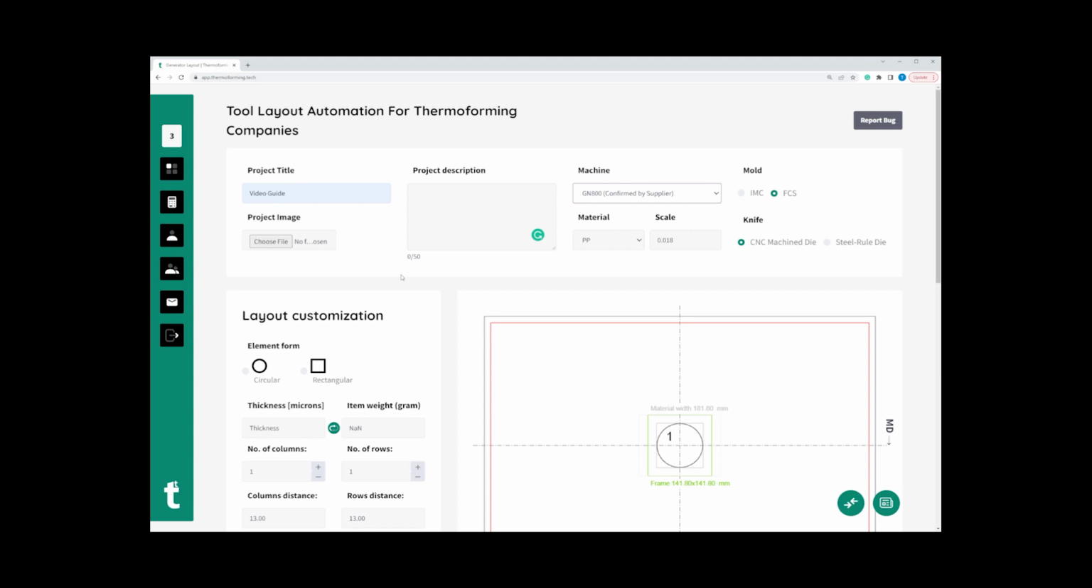Now we choose the material type. If your material is not on the list or you need to set a custom density, you can contact us and we will add your material to your account. Our next step is to set the mold type. Press IMC for in-mold cut or Form Cut Stock for Form Cut Stock tooling.